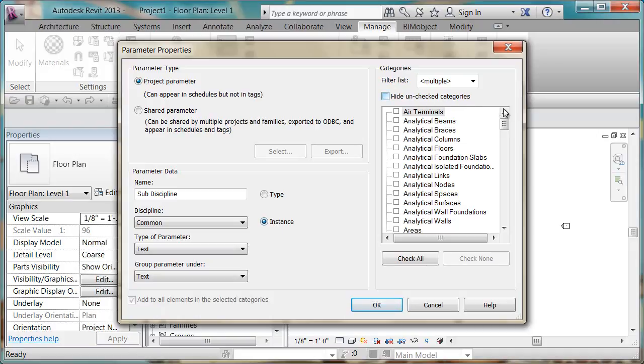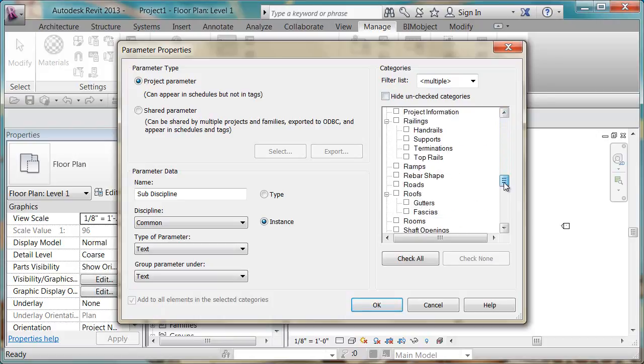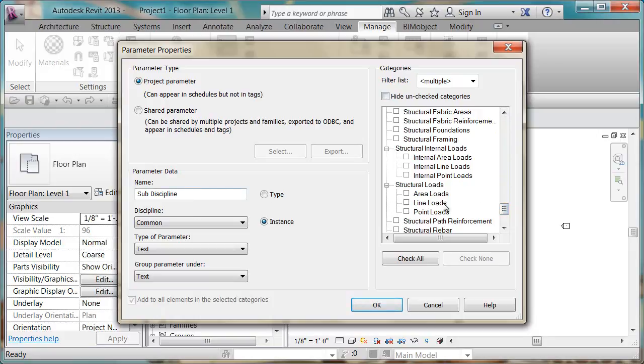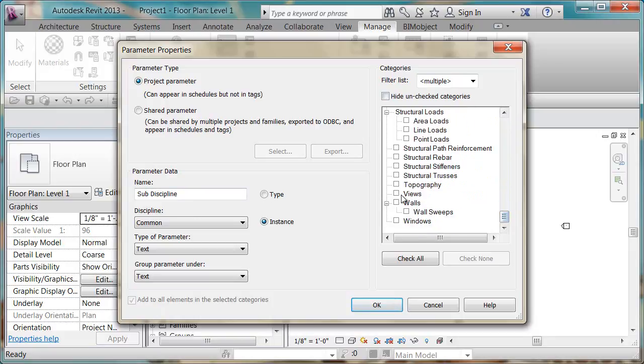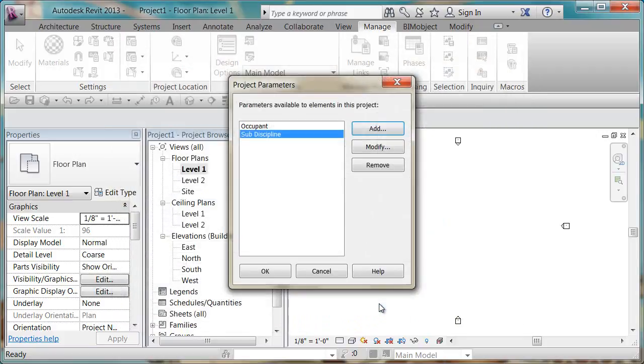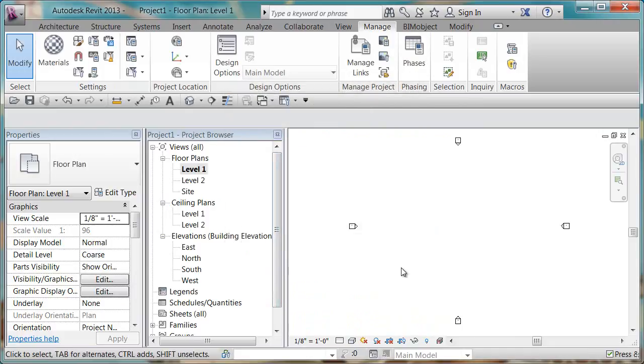Okay, and this is the real kicker: I need to pick the category. I'm going to go in here all the way down and say this subdiscipline property, I want it to get added to all views. That's the kicker. This is the property, this is the view. And I'm going to be able to change it per view. Hit OK. Hit OK. I have a new project parameter, and it's associated to the view.